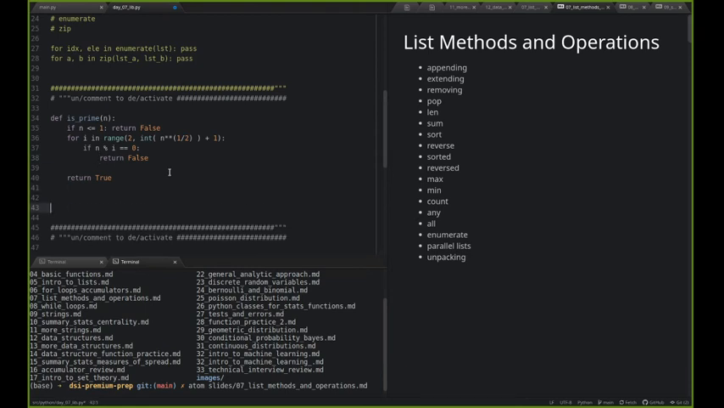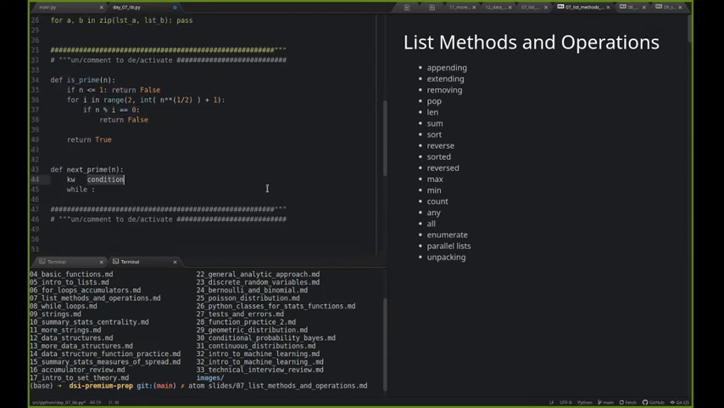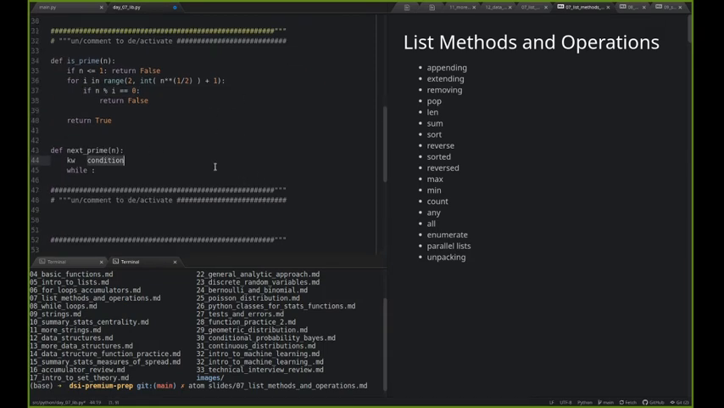So now let's look at our next prime function. So def next prime, we'll take in n, and I'm just going to do while. So remember, the syntax of our while loop is we have our while keyword, and then we have a condition. And the condition is just like a condition for an if, in that it's any expression that renders true or false. So all it has to do is give us back true or false.